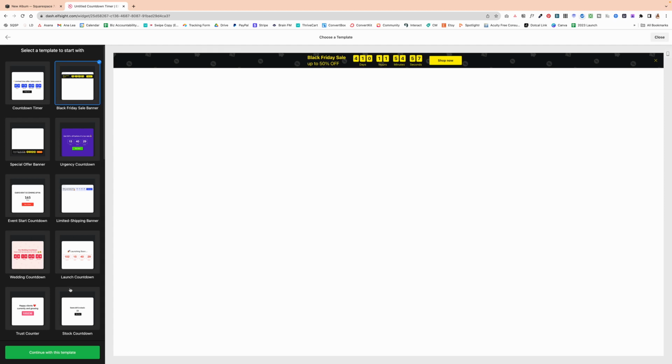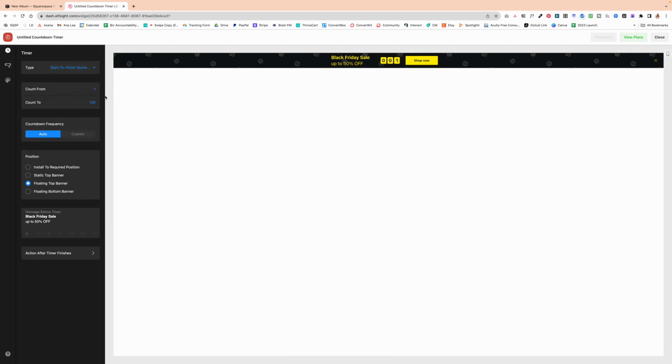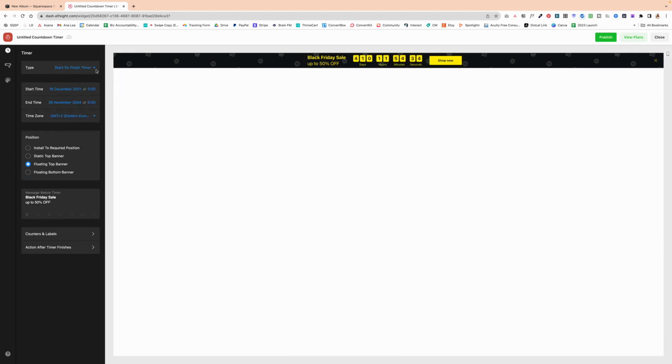Once you've selected your template, click on this continue with this template button, and now you can customize it. So you can choose the type, whether it's start to finish, remaining time counter per visitor, or start to finish number counter. So in this case, I'm choosing start to finish timer. And then you can configure the start time and the end time.